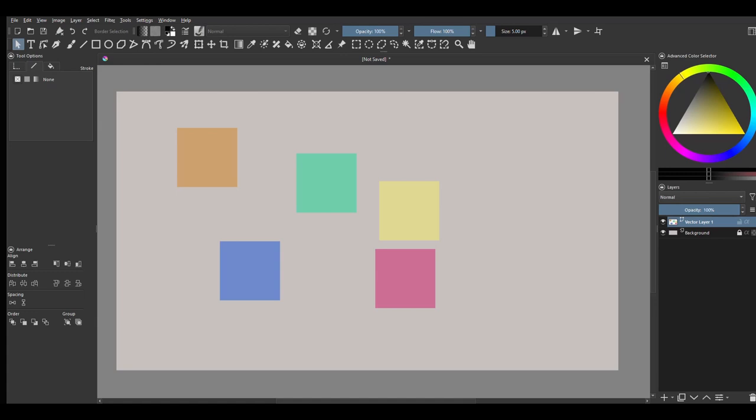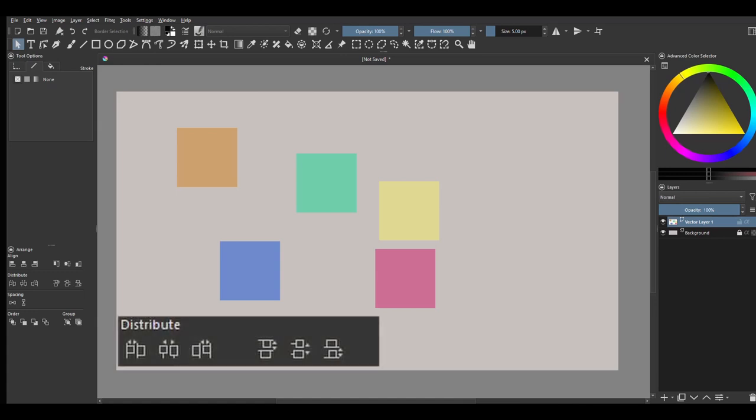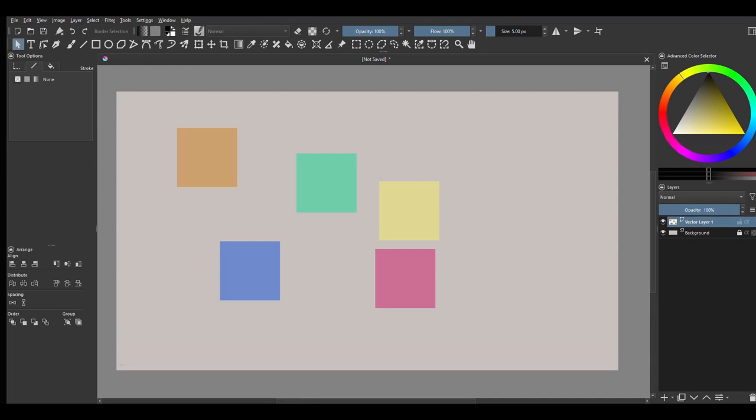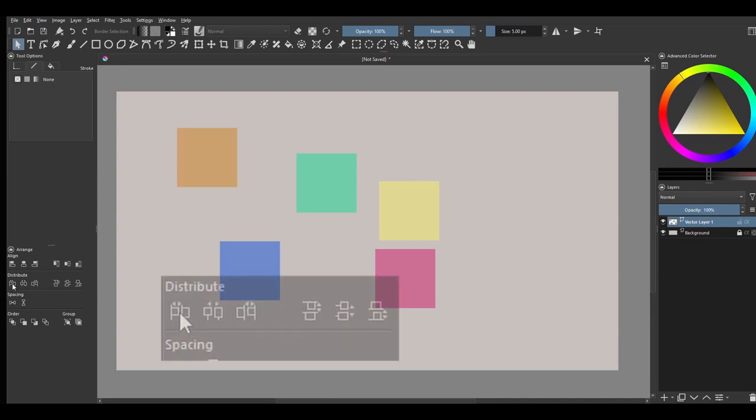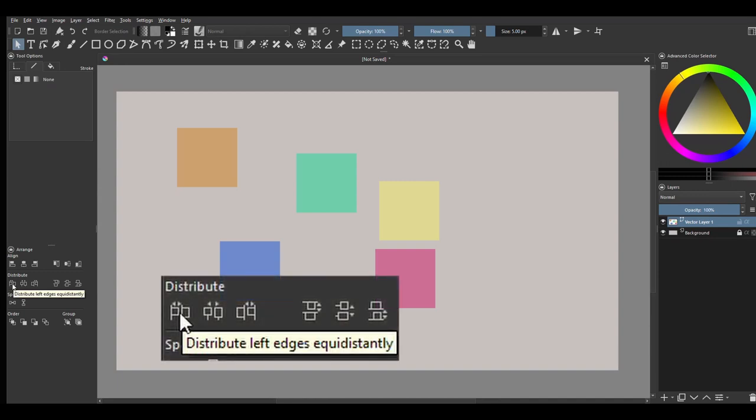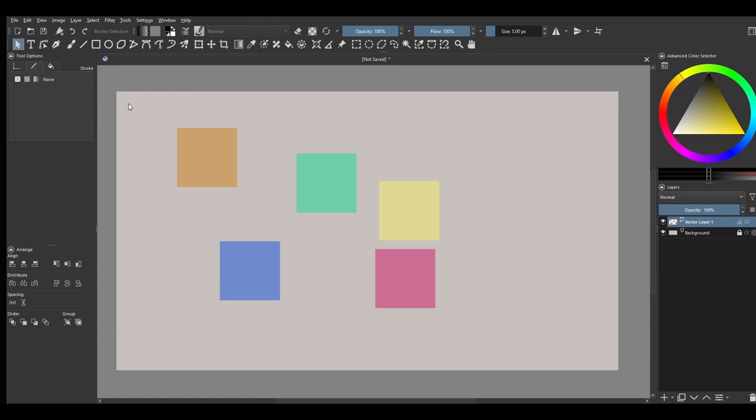This set of buttons is very useful when you need to distribute shapes evenly. I'll look at one button in detail for you to better understand how the measurements of distance are done. Then I'll just demonstrate the other buttons. I am going to look at this button, distribute left edges equidistantly. First, let me select all the shapes. And let me click on the button.